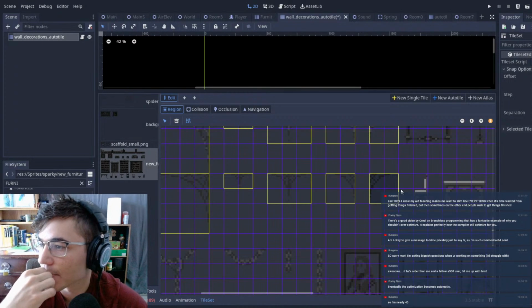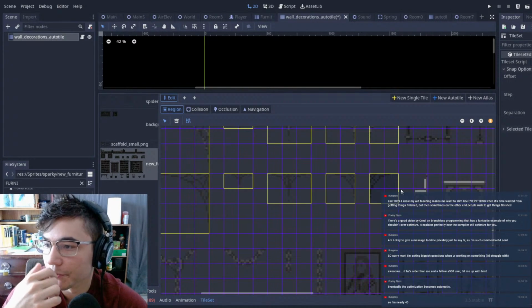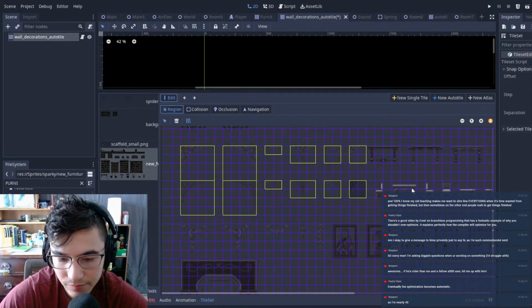On branchless programming, that's a fantastic example of why you shouldn't over optimize. It explains perfectly how the compiler will optimize for you. Yo, send that link over.